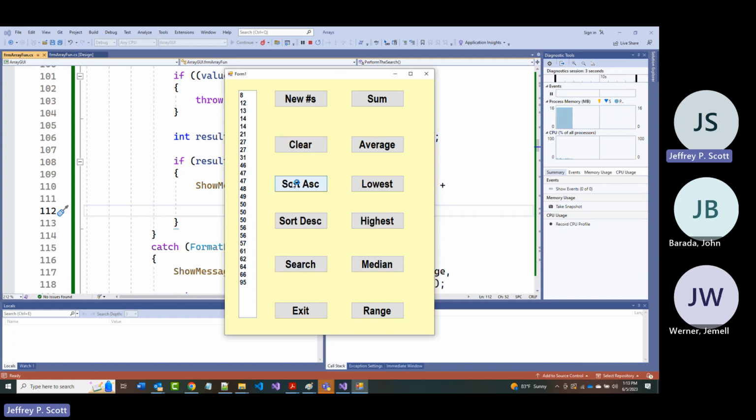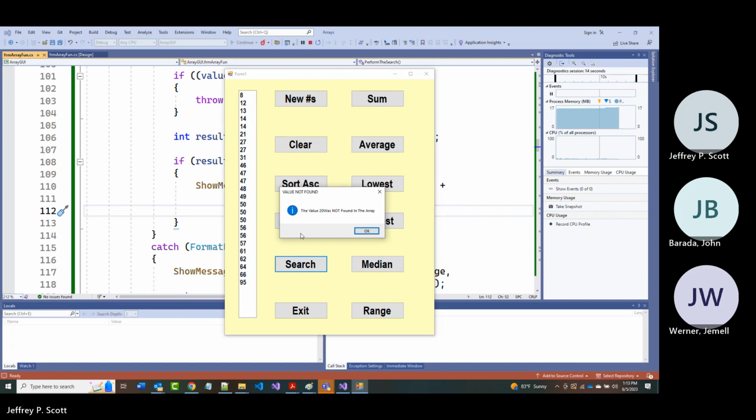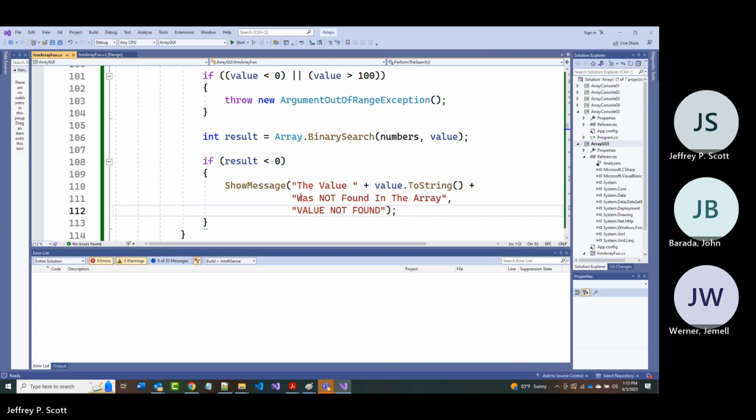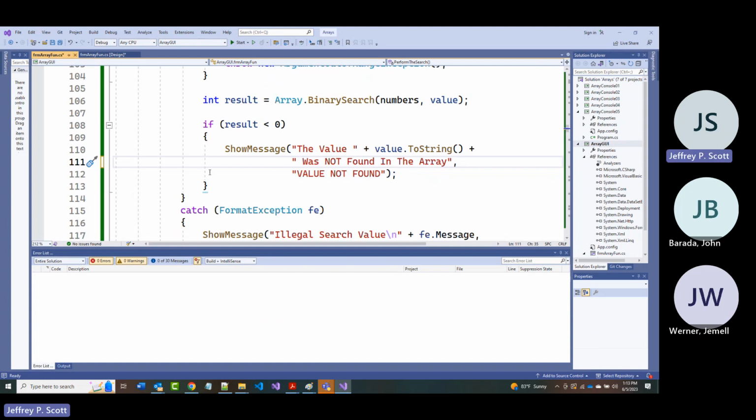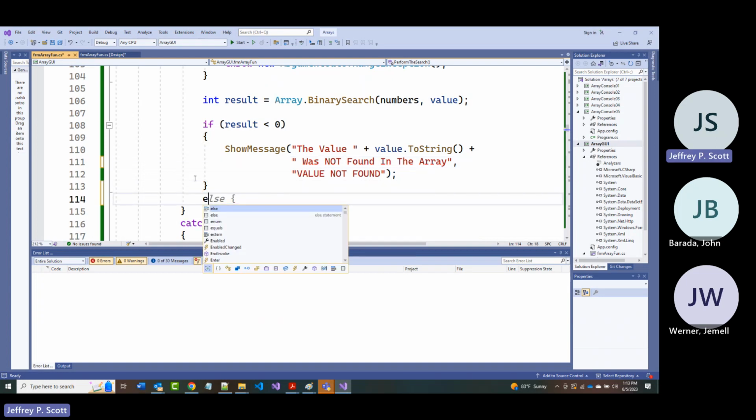So I'm just going to put in ascending to begin with, so it's easier. I'm going to check for 20, which I know is not in there. All right, so I'm going to search for 20. Says the value 20 was not found in the array. I need a space in there, but it's okay. Value not found. That's good. So that's working. All right. So we've got this, else it was in there.